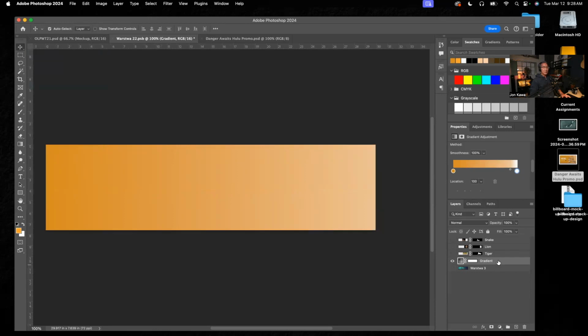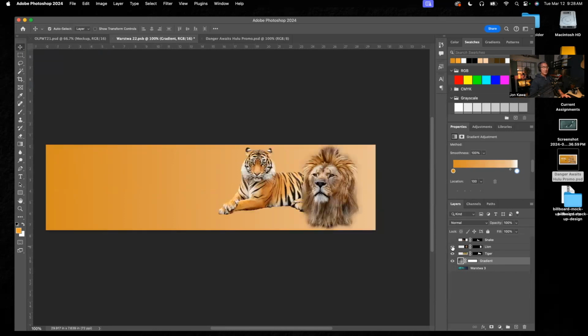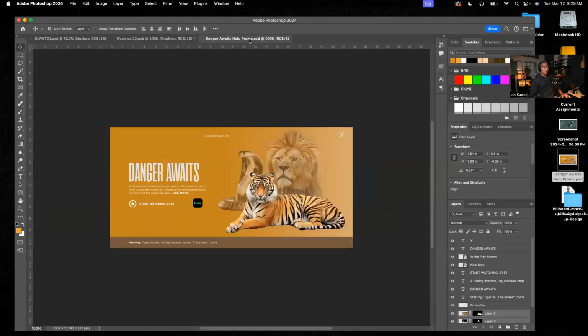Okay, so I have my gradient set. Now I'll bring back all my elements. Okay, my tiger, my lion, and the snake. Okay, now that I have these, all I need to do is bring in the text. Now I can do the same thing. I can go back to my original Hulu website and I can grab the text.